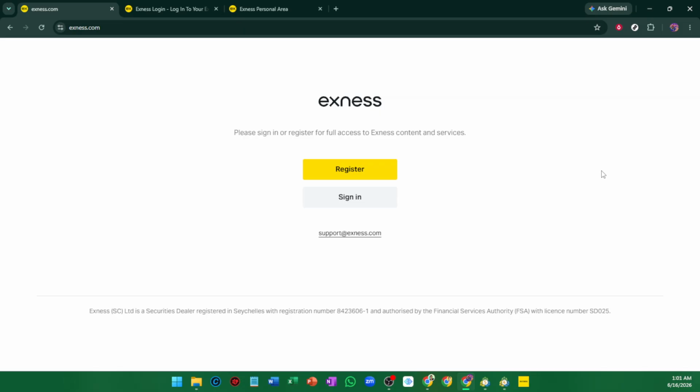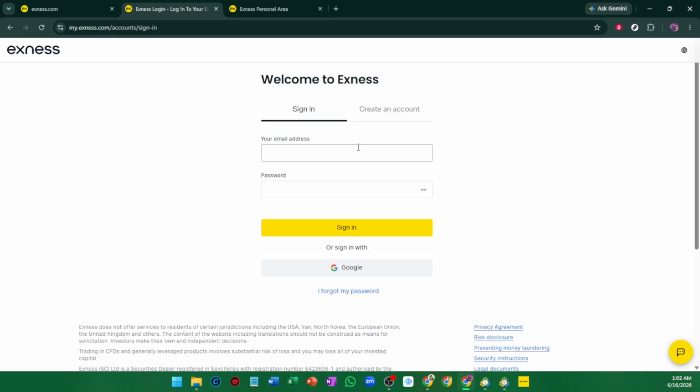First, go to the Exness sign-in screen. If you can't remember your password, click the I forgot my password option and begin the reset process using your registered email address. This is the safest and fastest way to recover access if your login details are no longer working. Make sure you use the email linked to your account and follow the reset instructions carefully.